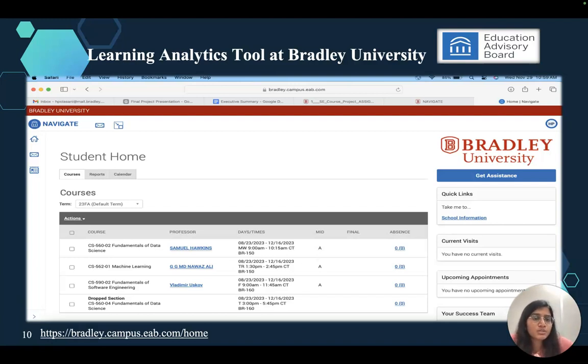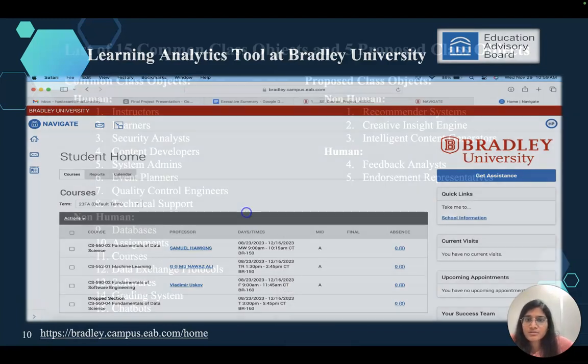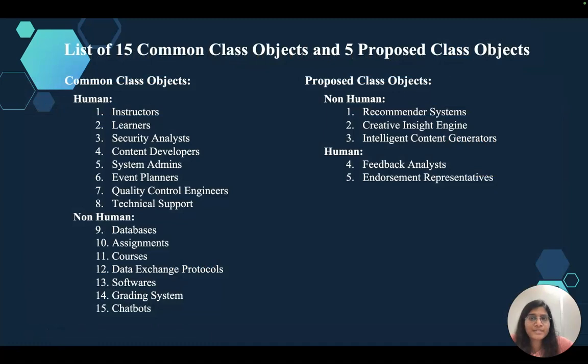Here you can schedule your appointments with the professors, and you can collaborate with other students and work on assignments. And here you can see your reports, your calendar, schedules, your grades, and your attendance. It's a very useful tool. And the list of 15 common class objects identified using those 10 systems is listed below.